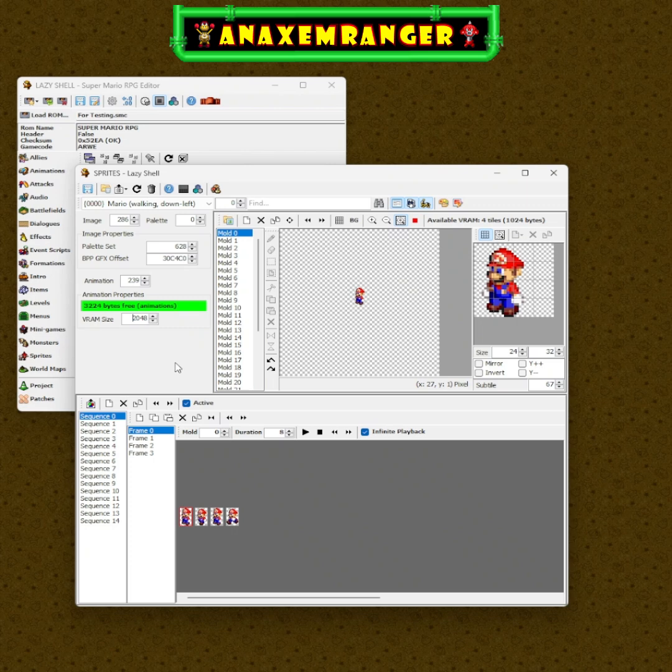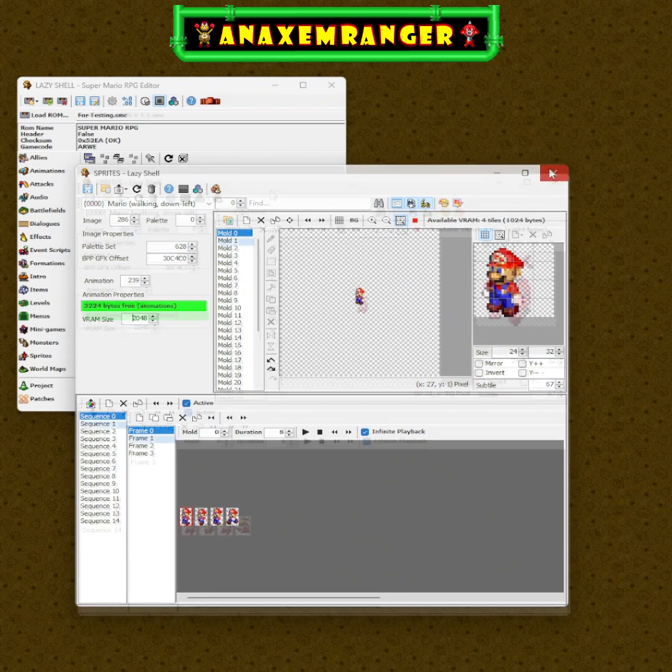Let's start with an easy one, which is importing sprites from a Super Mario RPG ROM hack that already exists. First thing you need to know is that you need to use the same version of Lazy Shell to import and export the data, otherwise it won't work. Let's pull up a ROM hack here.